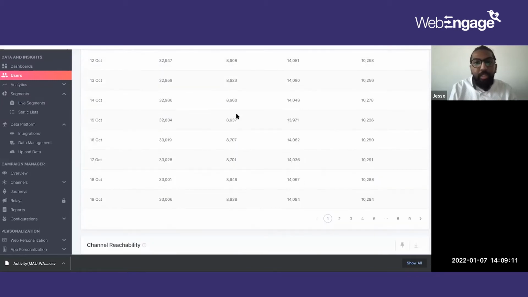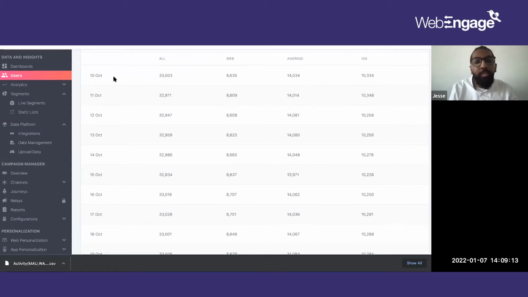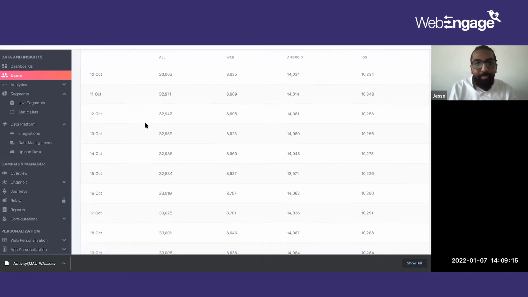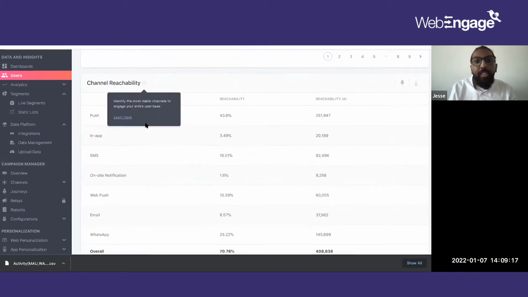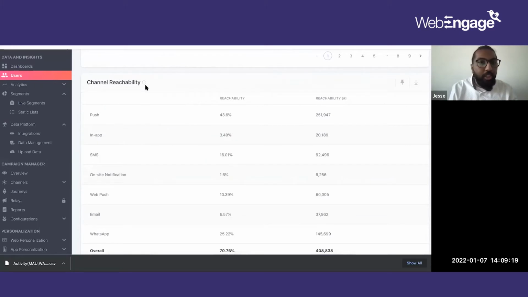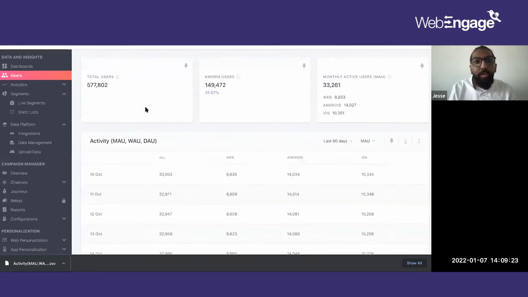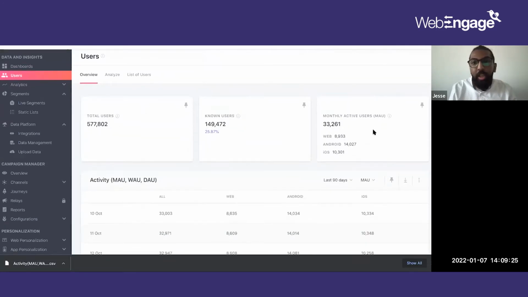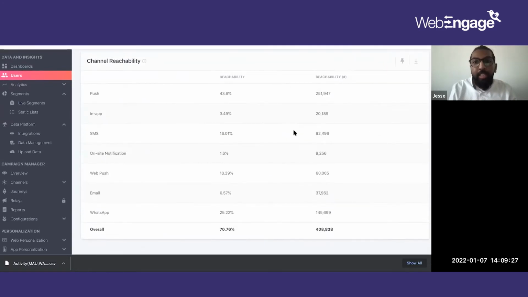When you download it, this is what will be available for you. The next section is one of the most important sections of the dashboard, which talks about your channel reachability. All the users that you see in this section will be under this reachability section, and it will tell you which channels you have the maximum number of users that can be reached on.